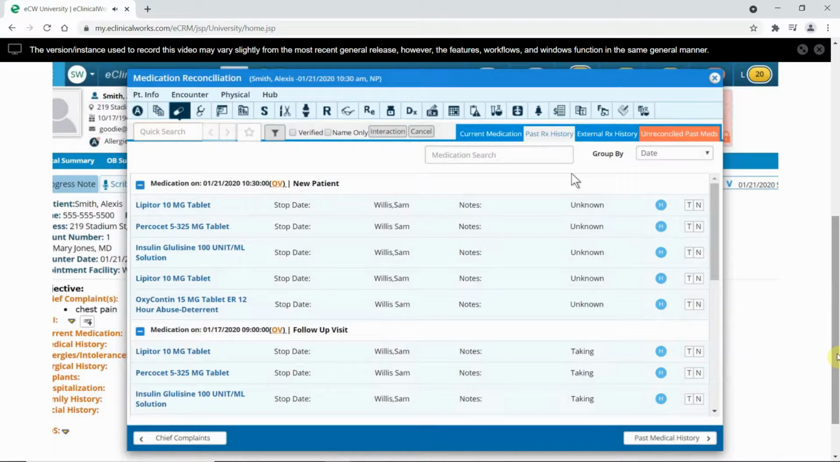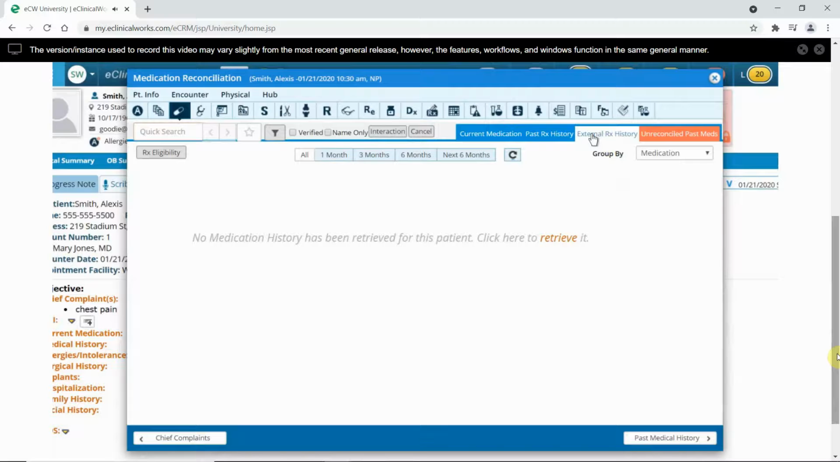Another way to look at the medication history is by clicking on the External Rx History tab. This will retrieve a patient's medication history from an external source. Providers can also add medications from the patient's External Rx History tab to the Current Medication tab. Please note that the patient's Rx consent form must be signed and added to the patient demographics. Along with that, Rx eligibility must be checked by the user in order for this feature to work. Once those steps are performed, the external history can then be retrieved.